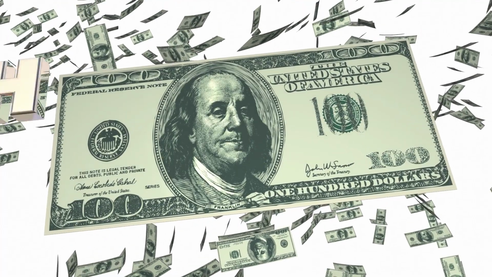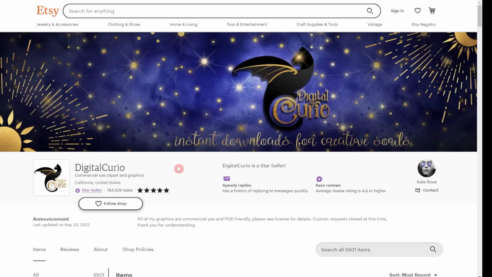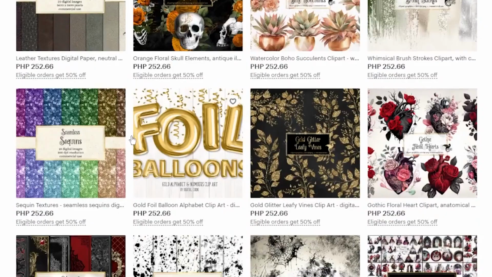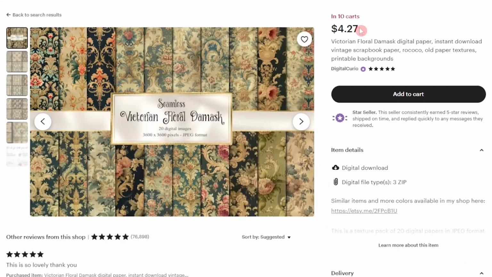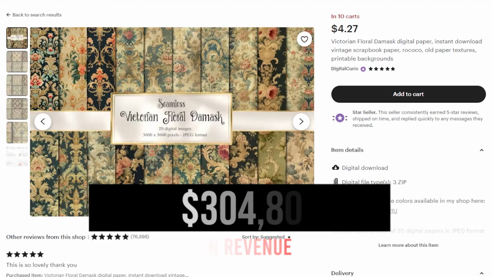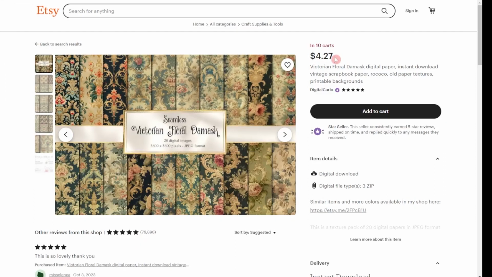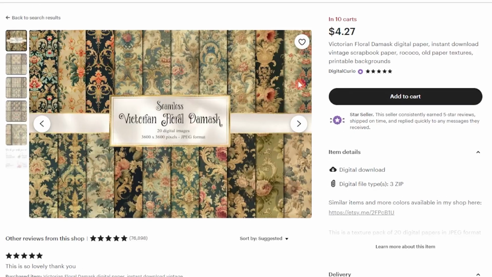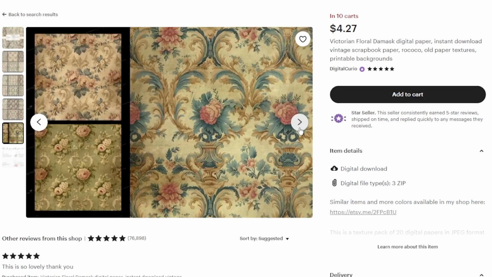How much can you realistically make selling these digital AI patterns? First, let's go to Etsy and look at Digital Curio, a store that specializes in selling seamless digital wallpapers and has experienced tremendous success. One of their listings, a bundle of floral wallpapers, has generated approximately $304,809 in revenue. We got this number by the amount of reviews, which is 71,384, multiplied by the sale price of $4.27. This floral pattern bundle receives numerous positive reviews on platforms like Etsy, indicating its high demand.